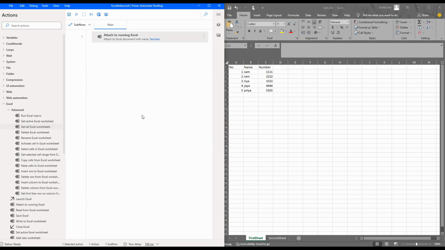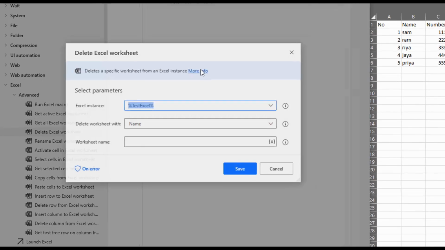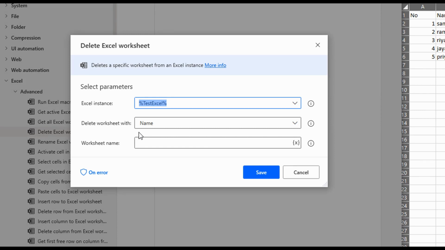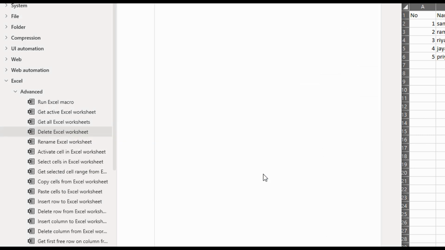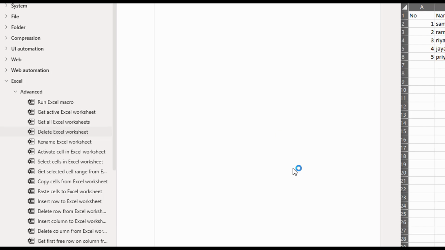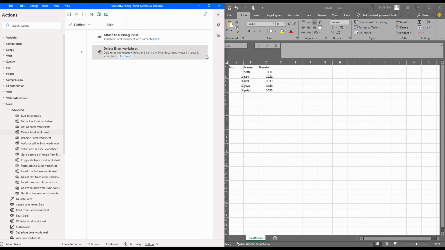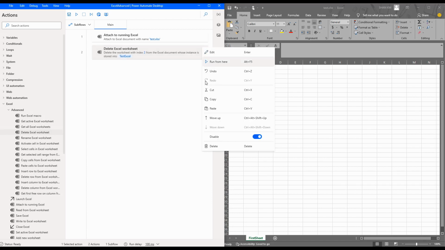We can delete that. The next action we need to check is delete Excel worksheet. So I am just selecting that, now passing the Excel instance. The next option is by which condition we need to delete. We can use name or index for deleting. I chose index 2 and started. Now the second sheet is deleted. That is regarding delete Excel worksheet. We can delete that action now.